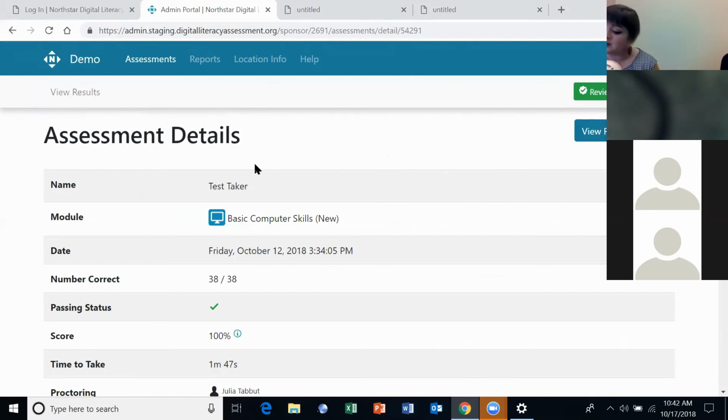And another person asked the minimum number of tests you need to pass to get a certificate. So each assessment has a certificate associated with it. So if someone takes the basic computer test and passes, you can give them a certificate as long as you've proctored the test. So you don't need to pass like 3 tests to get a certificate. Each test has its own certificate.